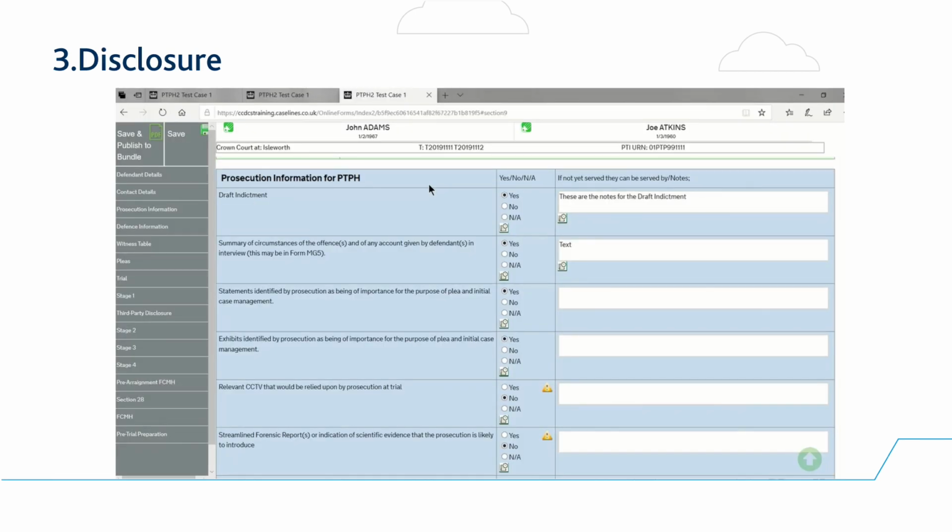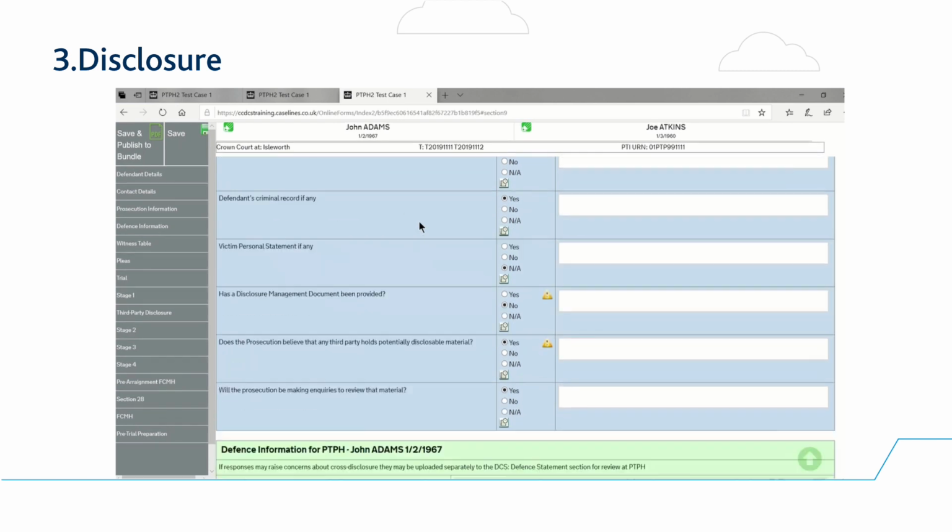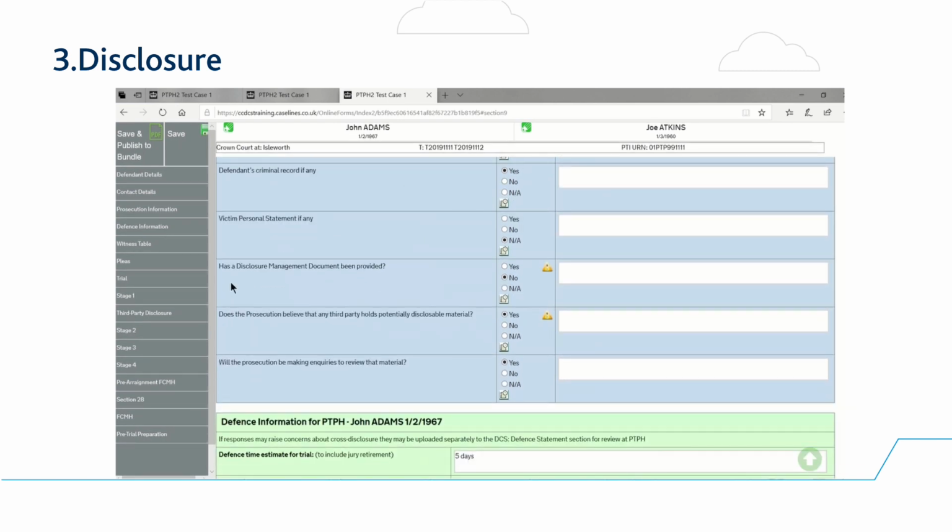The form is designed to capture more information for disclosure purposes. Thus, in the Prosecution Information section, as we scroll down, there is a section which inquires, has a disclosure management document been provided? And does the prosecution believe that any third party holds potentially disclosable material? Notice that in these instances the prosecution have clicked a box to say no, namely a disclosure management document has not been provided. That has resulted in this orange triangle coming up, which is a clue that perhaps an order needs to be made about that topic.